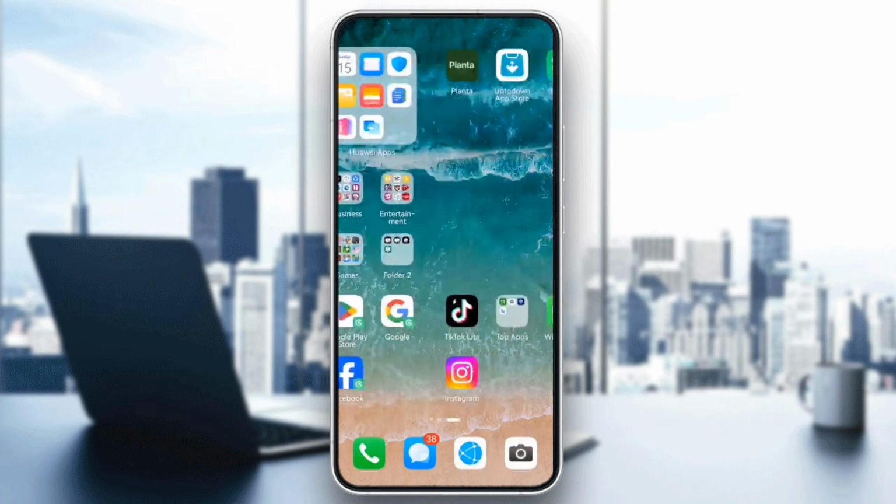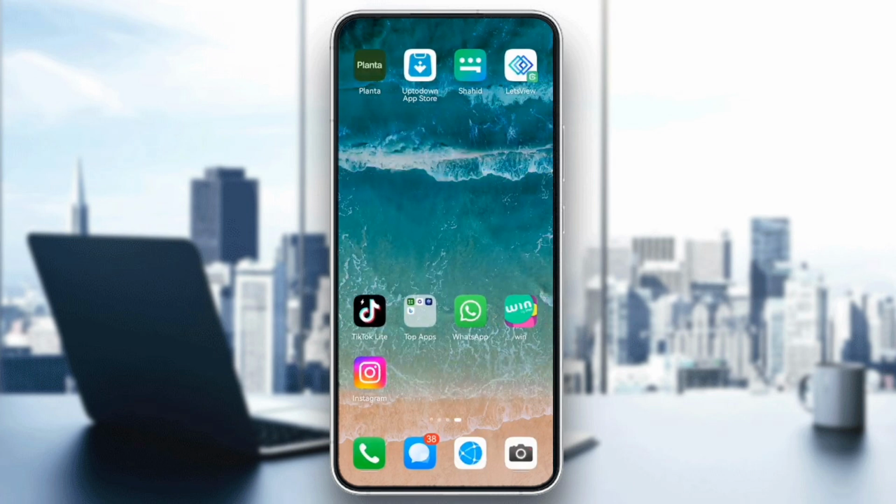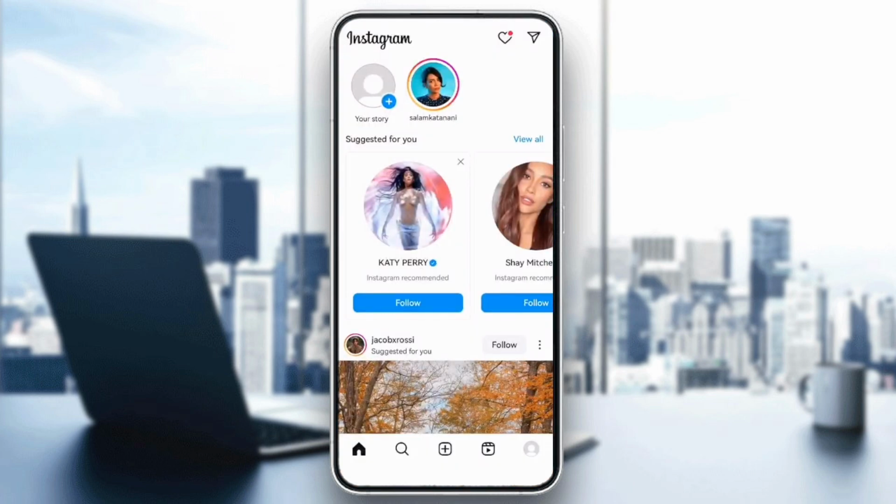Once you've cleared the cache or reinstalled the app, open Instagram again and see if the freezing problem is fixed.